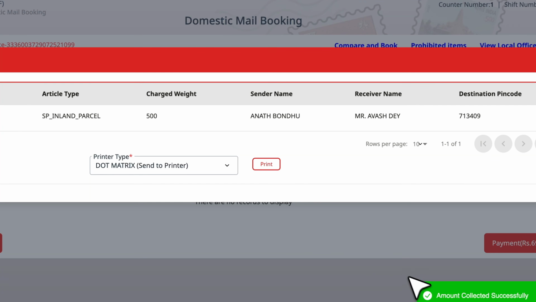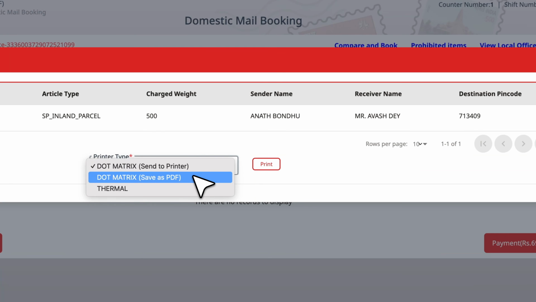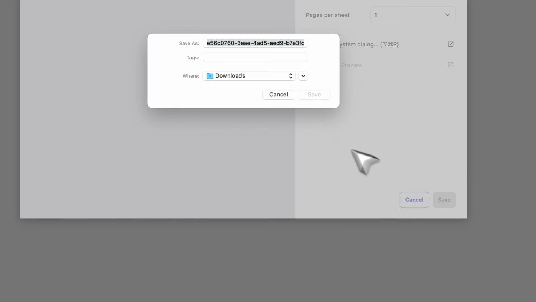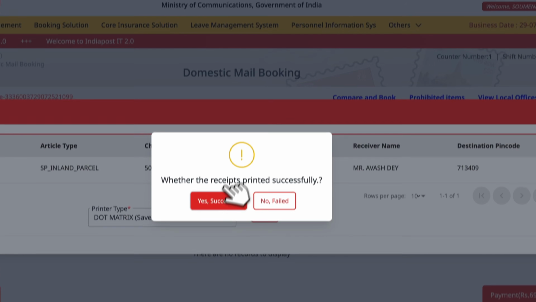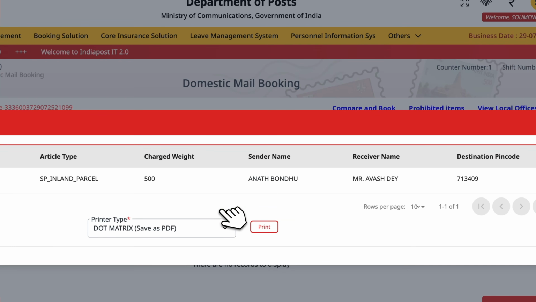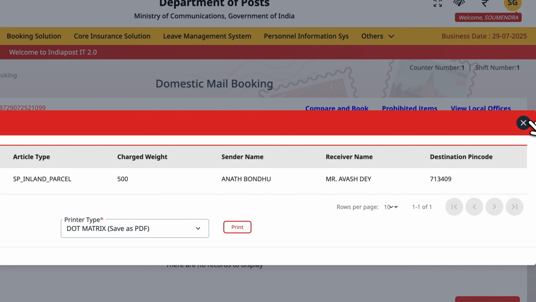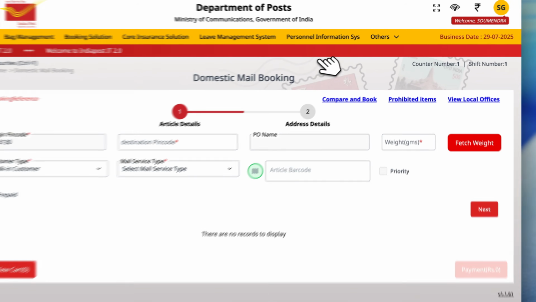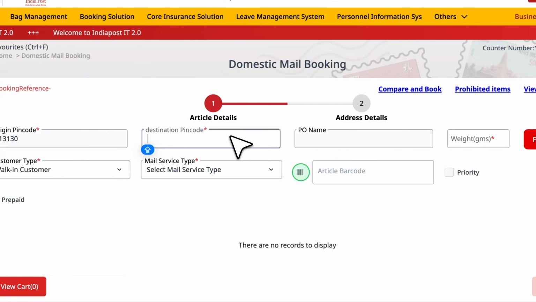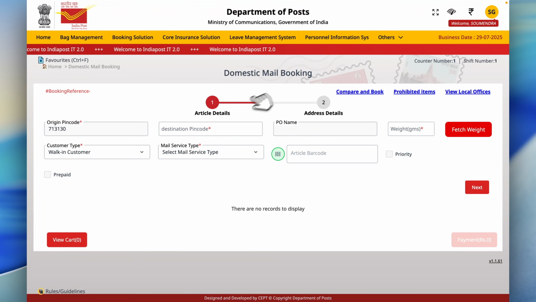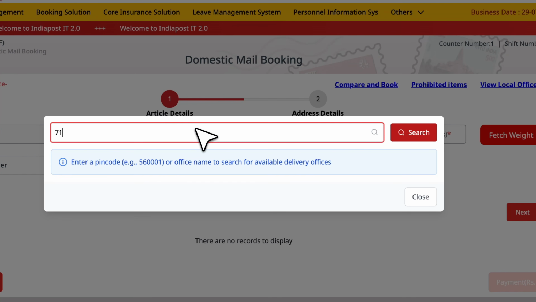The payment is verified. Now print the receipt. Receipt is printed. Now save that and click on yes, successful. Now close the window. Next we'll book another parcel. Let us book a VP parcel. So we'll put the destination pin code.